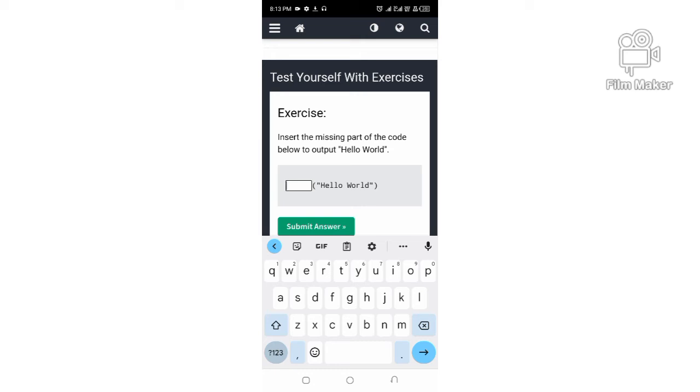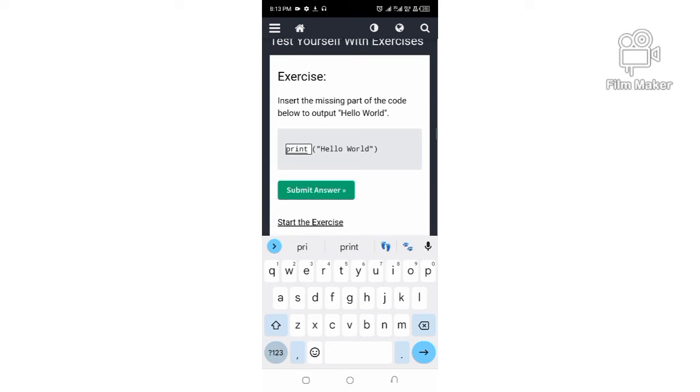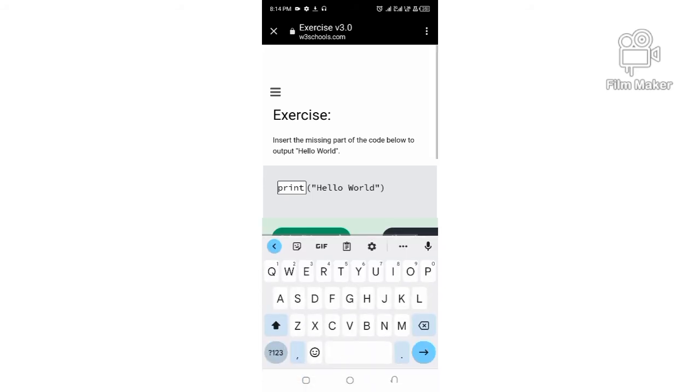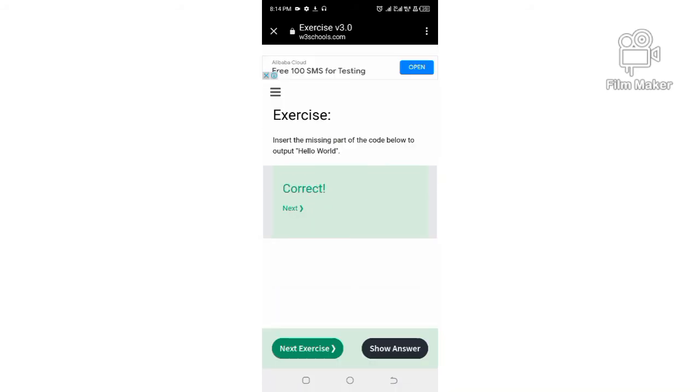But this is very important. You cannot start with a capital letter because small letter is what is recommended. So you can write here print. Now you can submit your answer and let's see the results. Submit the answer. You can see correct.